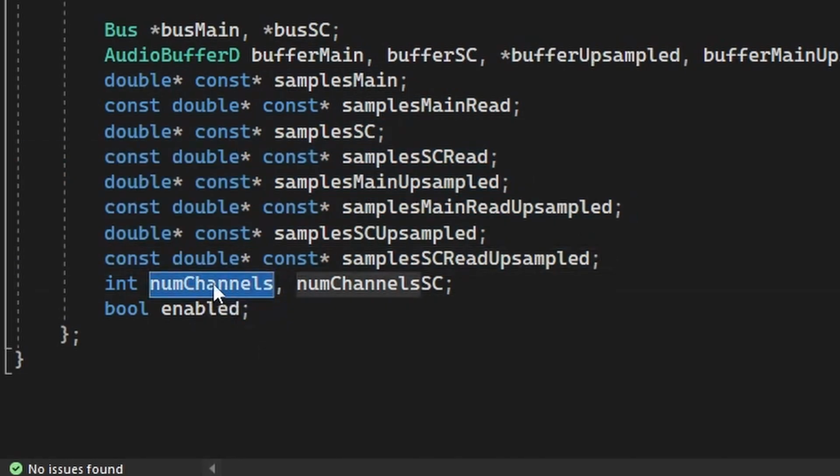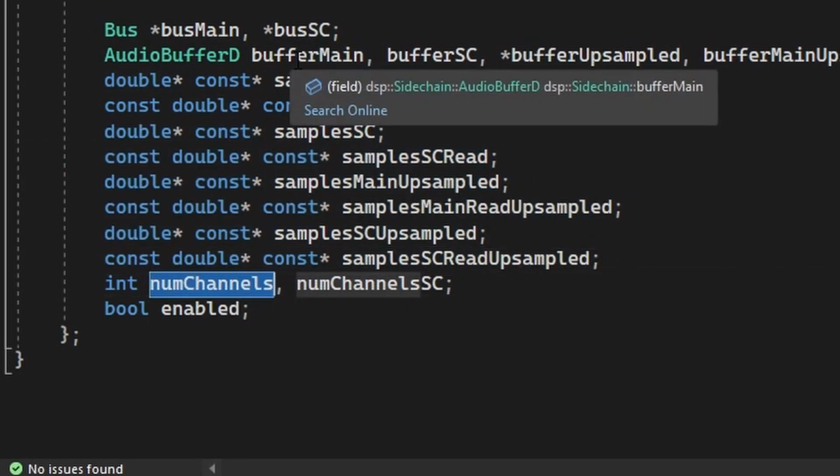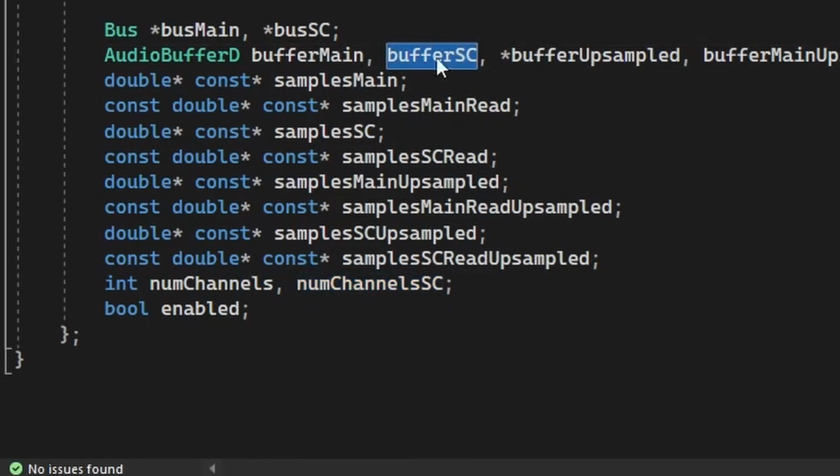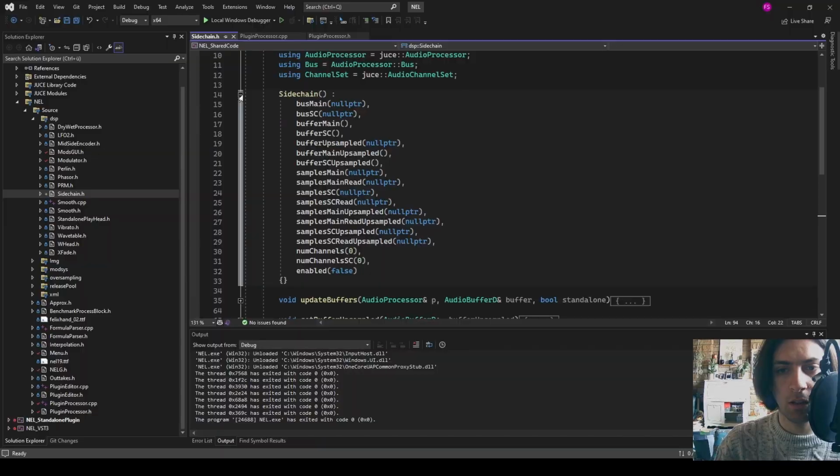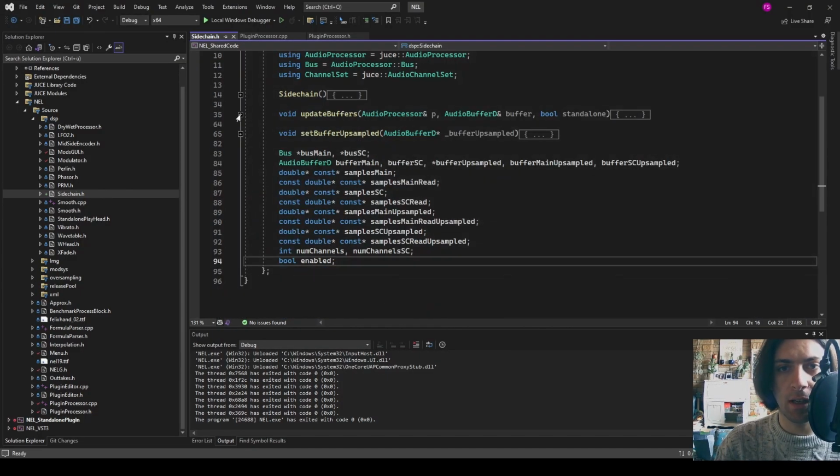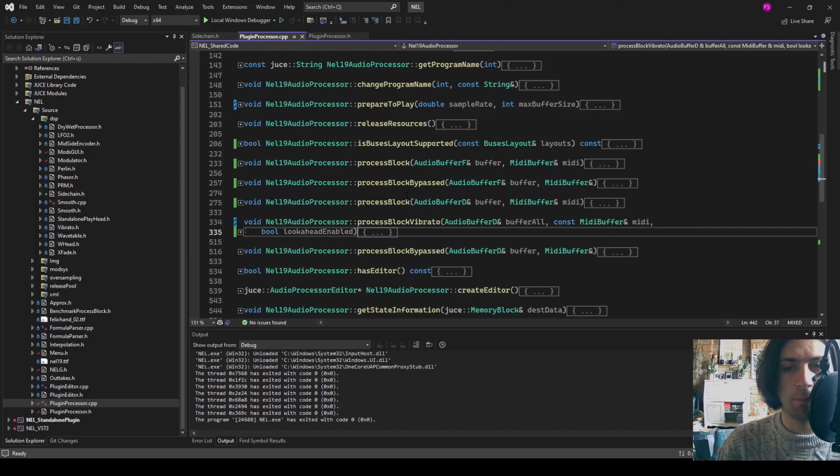The number of channels, which means the number of channels of the main buffer, the number of channels of the sidechain buffer, and whether or not sidechaining is enabled or not. All these things get pretty generic default values, and then I'm getting started. Now let's go back to ProcessBlock really quickly.